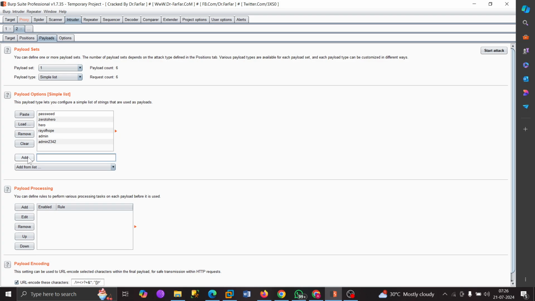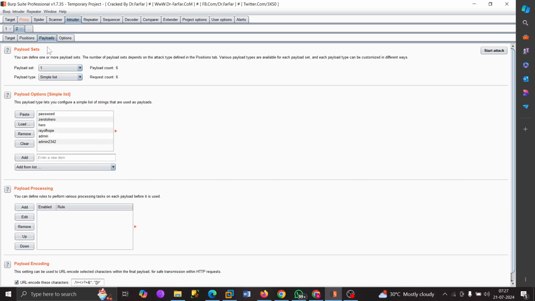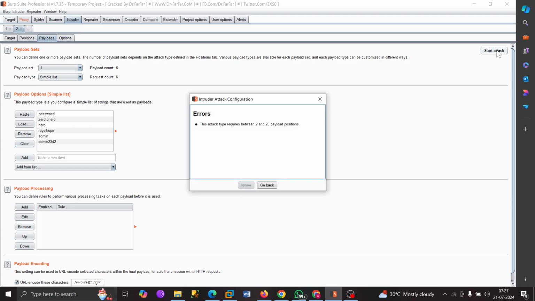We are done, right? So what I'm gonna do now, first we intercept the request, we send it to the intruder, we clear the attack and we clear the request, right? Now we select where we have to brute force, okay, right? Go to the payload, set the payload. Now I just go ahead and do a start attack.